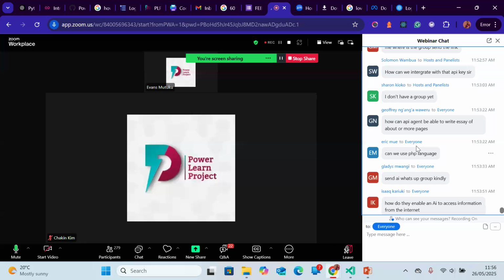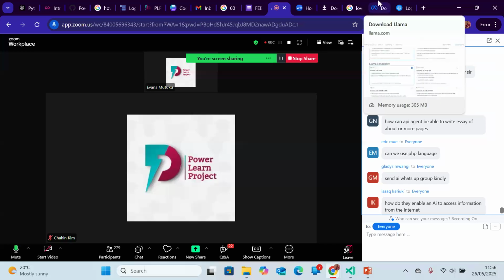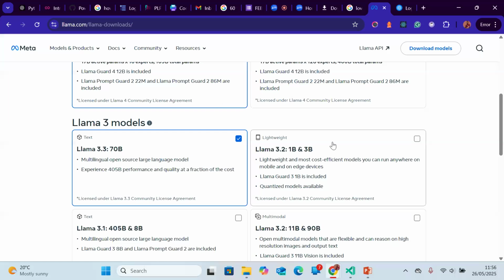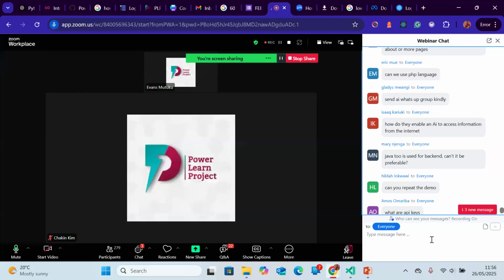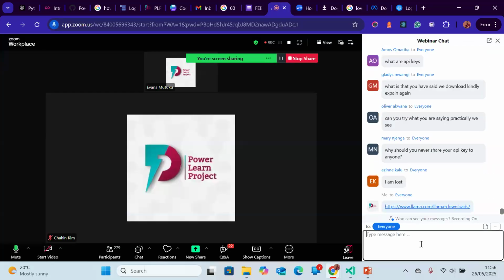What is it that we have said we download? I've not said we download anything, but in case you want to get a lot and a lot of data or information or models, then you can download, for example, this open source Llama AI models and these big and big information of data.